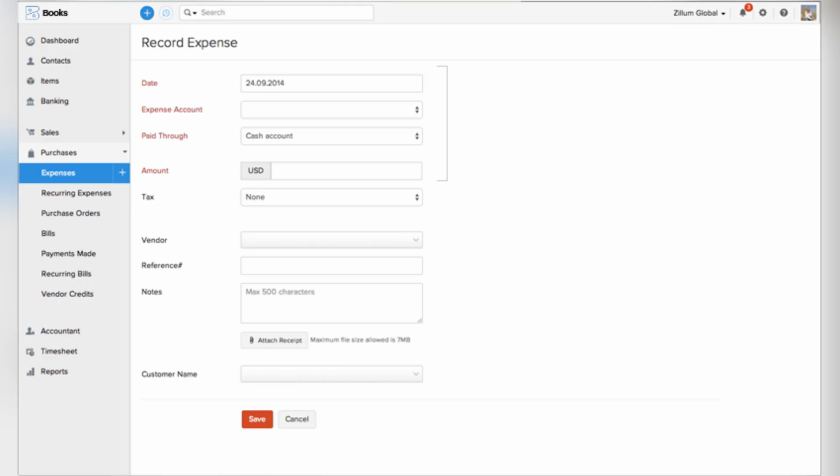For expenses, click the Quick Create icon under the Expenses module in Purchases. Enter the date, account, payment method, and amount. Attach the receipt if needed, and click Save.